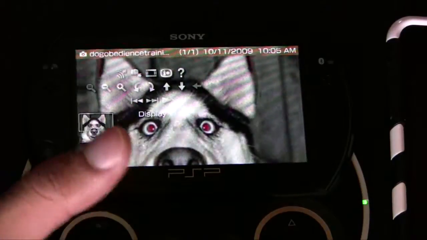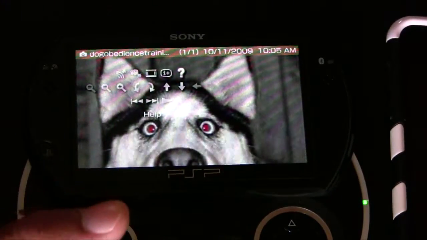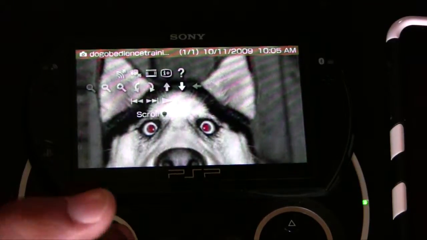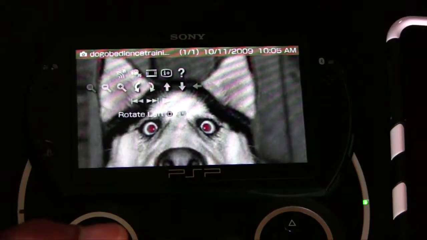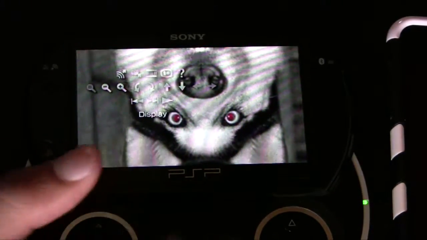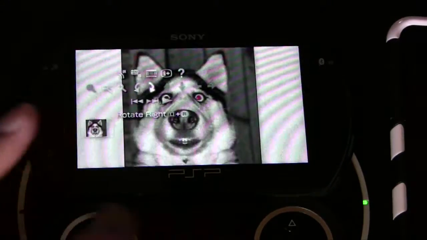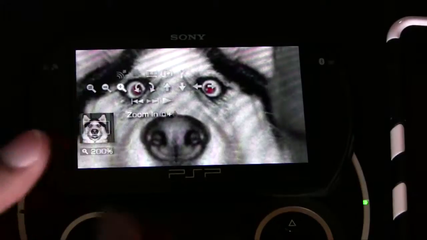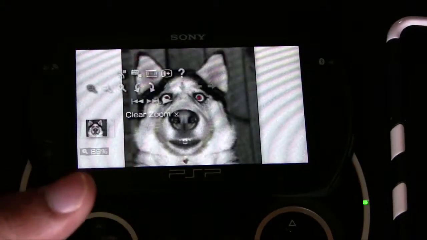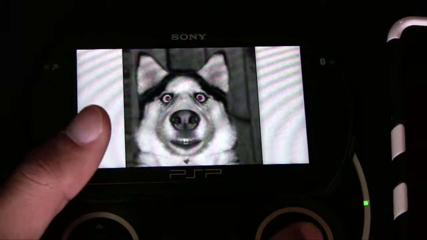Then you've got display, which shows you the album, what name it is, all that stuff. There's help, and there are virtual buttons to scroll and pan. You can rotate it, change the view mode, and zoom in manually. You can clear the zoom, go to next or previous, and you can play a slideshow.